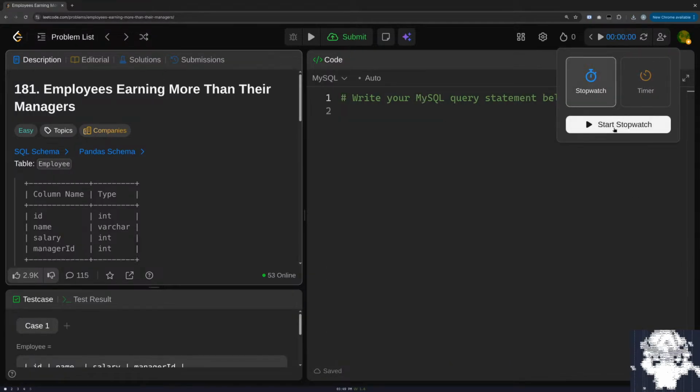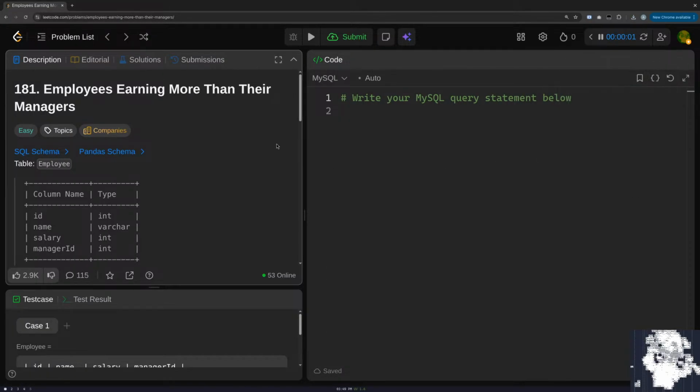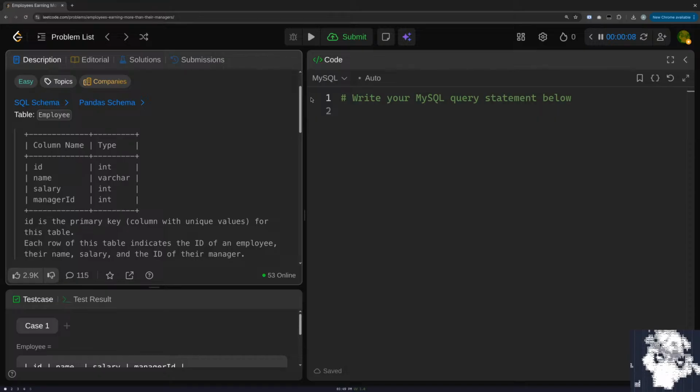Let's get going. Problem number 181. Employees earning more than their managers. Difficulty easy. We've got another SQL one. We'll see how I do on the SQL ones this time.